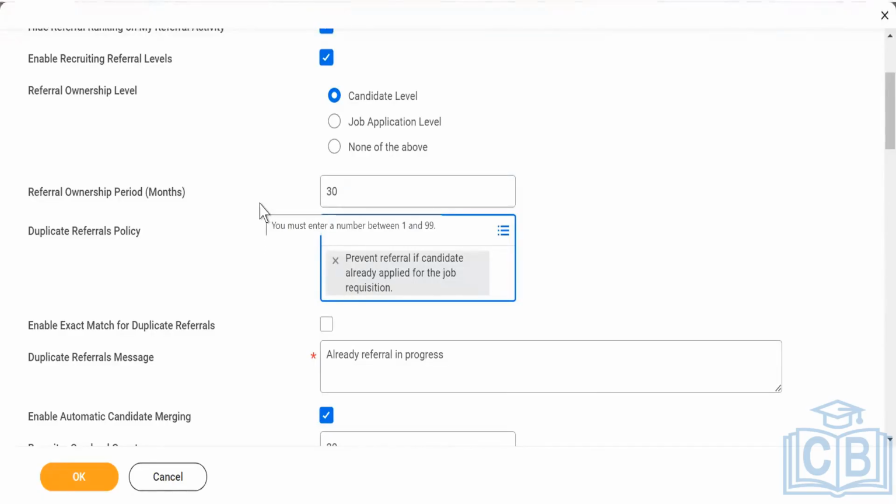Again, referral ownership period, like how many months we would want the person to be the owner, maybe 12 months or 24 months. That again, the client will tell, and based upon that we configure. Is this the kind of feature you get for a recruiter on a requisition? No.